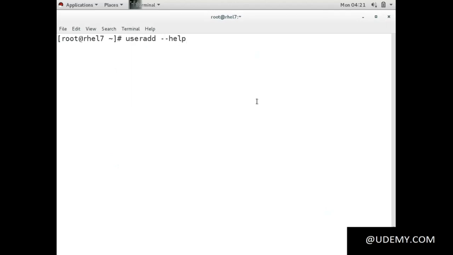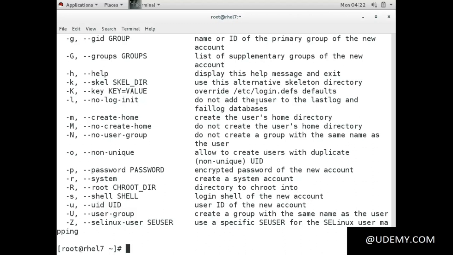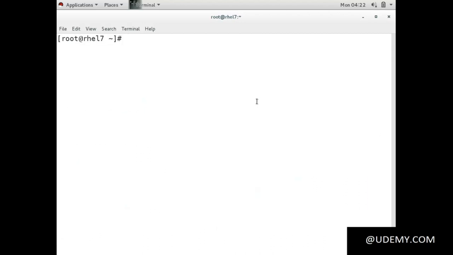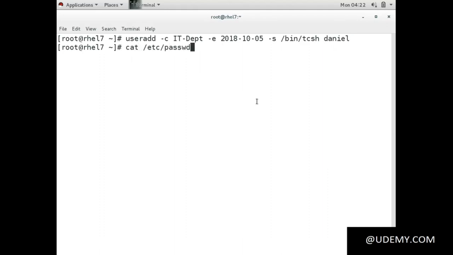Suppose there is a user Daniel and he is a programmer, and as a programmer he wants to use tcsh. It is a shell that uses a C scripting language. So we type useradd -c "IT department" -e 2018-10-05 -s /bin/tcsh daniel. You can verify it by using cat /etc/passwd.